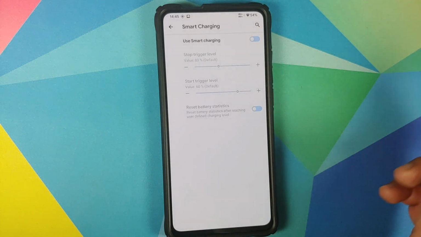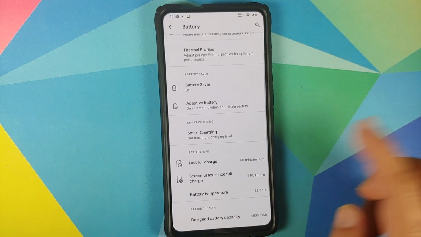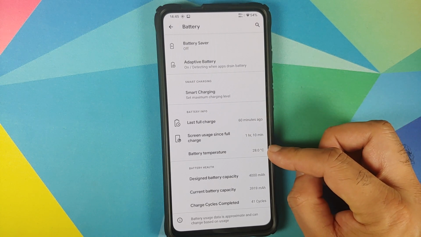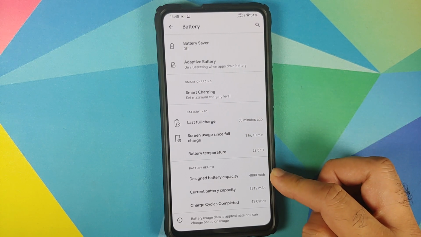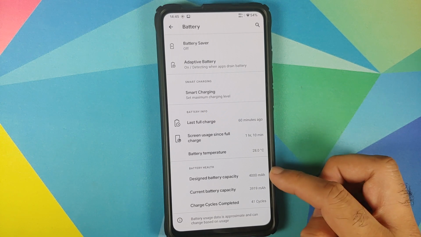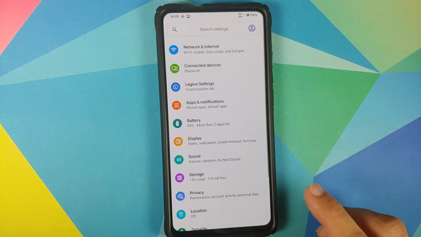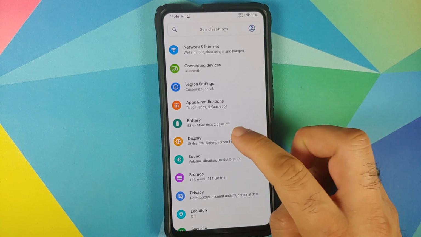You can configure your smart charging as well in case you want to. You have some information about the battery, including battery temperature, and you also have a battery health section which tells you the design battery capacity, the current capacity, and the charge cycles completed. Next up, we have display.